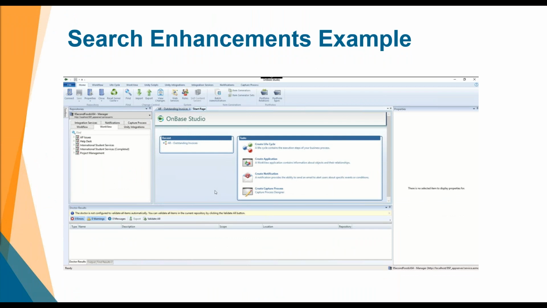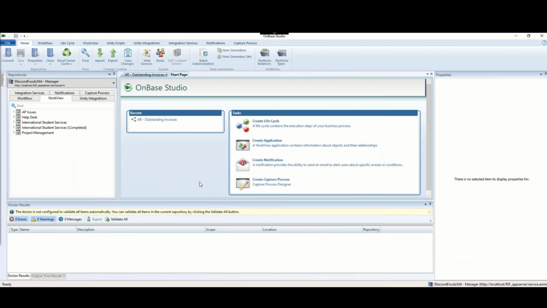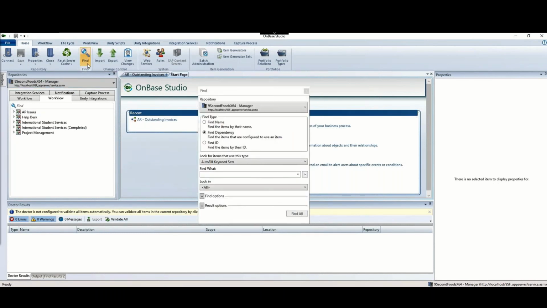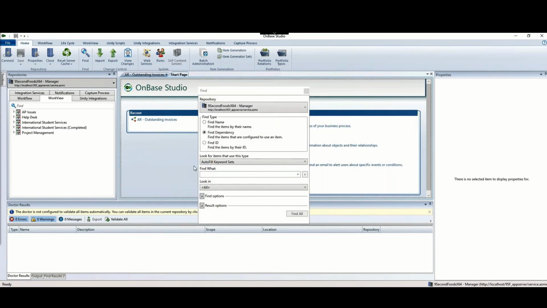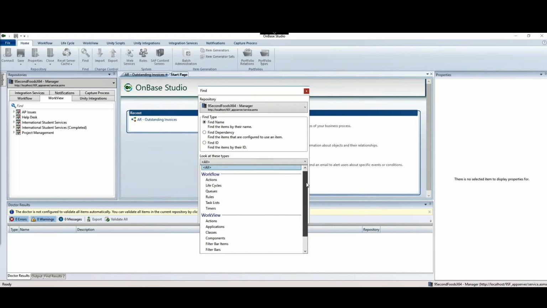Again, let's do a brief demonstration here. If you are unfamiliar, let's go to the search menu and the find option. You can open it from here, or we can use the Control and the F key as a shortcut. From the search window, you can search for items by their name. It shows me the available lifecycle or WorkView items to search within.